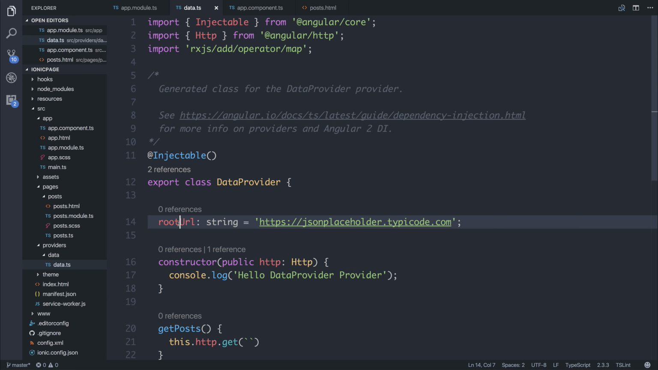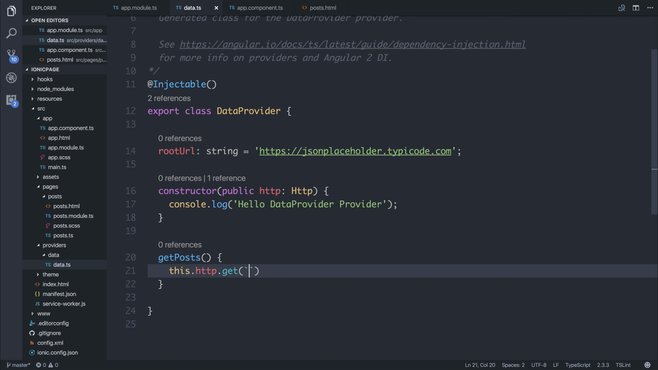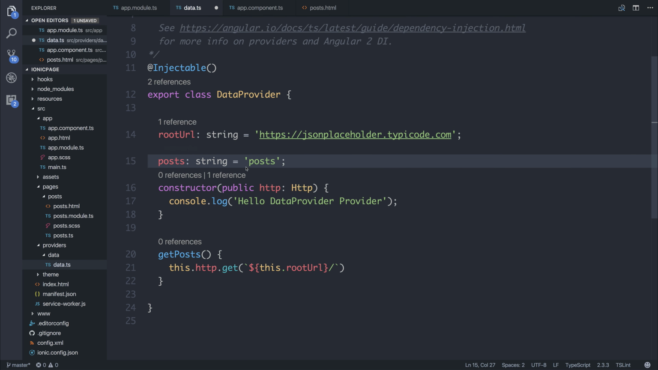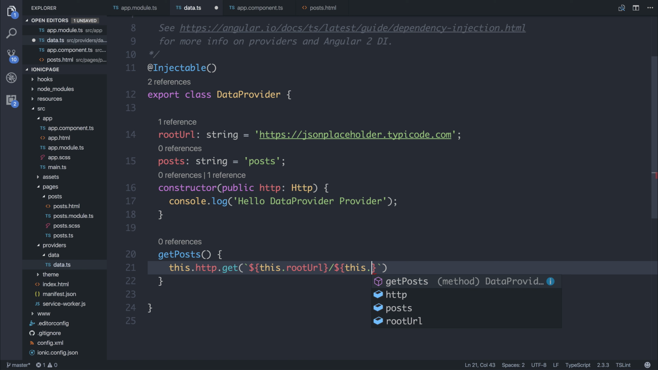So we have now a string named root URL, and we can say this.http.get, and we can pass in that root URL. We'll have to do a slash because we want to do /posts. So we could, even if we wanted to, say posts, like so. Then we'd be able to say /posts. So this would get the posts from the web service.